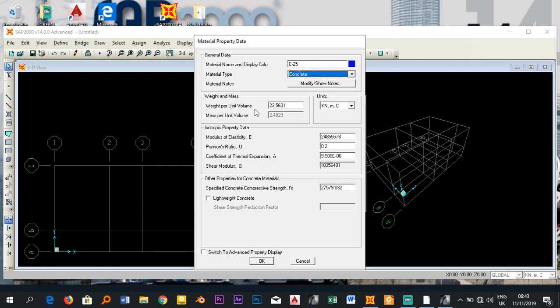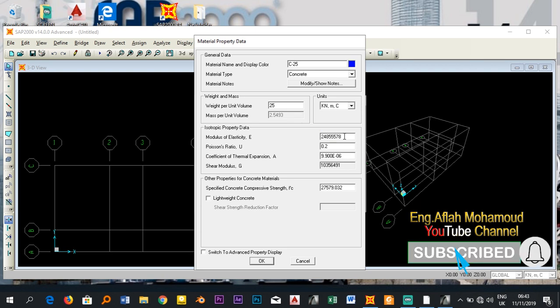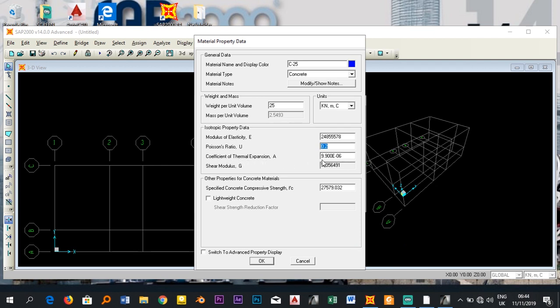Here weight per unit volume according to the Ethiopian code as well as the Euro code is around 25, so let's call it 25. Here if you have the actual modulus of elasticity value, you have to insert it here. The Poisson's ratio, you have to insert it here, and coefficients of thermal expansion, you have to insert it here. Almost these are enough for me. If you calculate it by the empirical formulas, you will get maybe 24 something, 25, around there. So we'll just leave it like this. The shear modulus will be calculated automatically by the software, so you cannot edit it here.